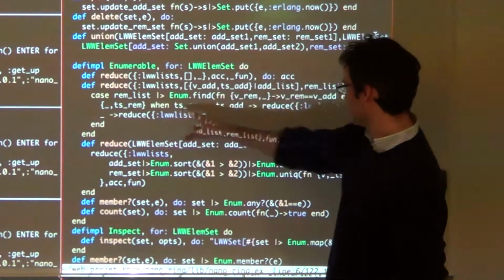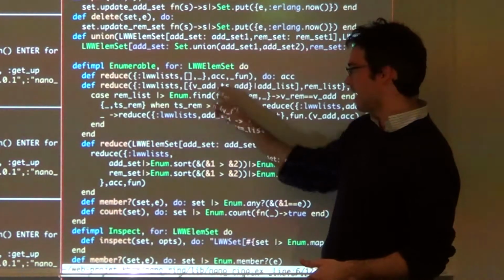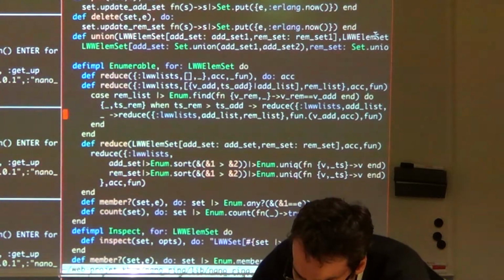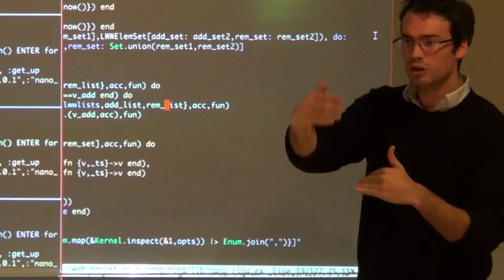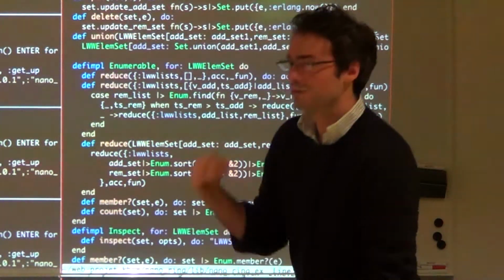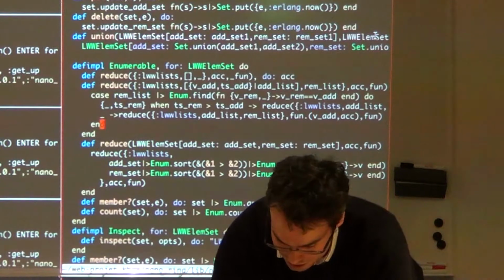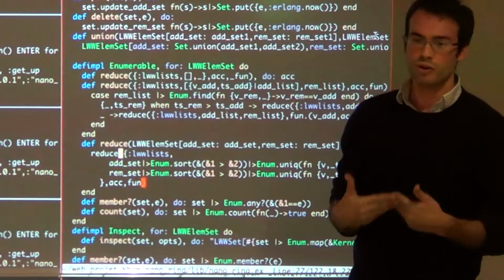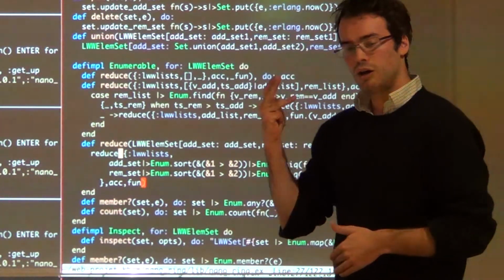So if it's in the remove set and the date in the remove set is after the time in the add set, then I do nothing. I do not reduce, because the element is not there. But if not, I can add. I can reduce, taking the accumulator to the last state. And so I have just implemented the reduce function, and then I can use every function of the enumerable module to join, concatenate, find, split the set.